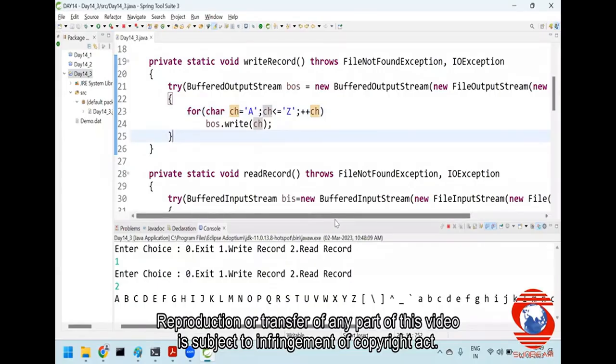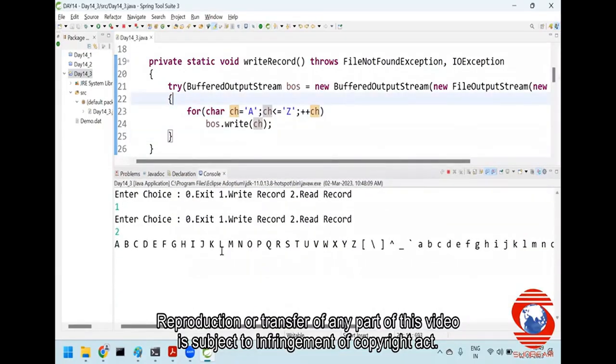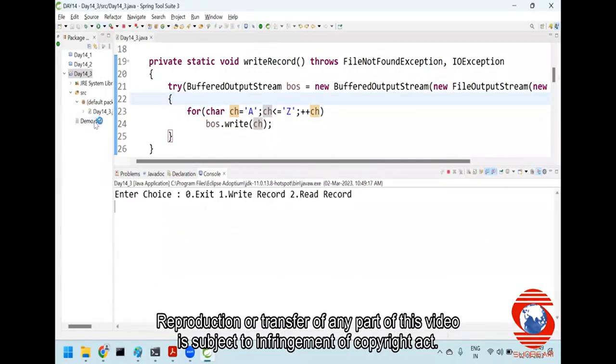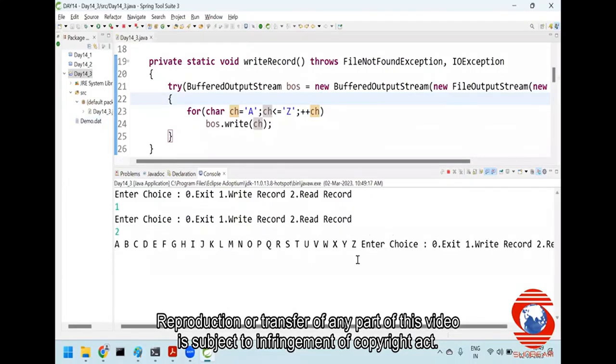Now let us check. Suppose right now my file has been created. Correct? I'll just say 0 for exit. I'll say executed. Right now file already present है demo.txt. But जब मैं write record फिर से करती हूँ, तो check this. Is it getting overwritten? Yes, it is getting overwritten. I hope you all have understood up to this point.